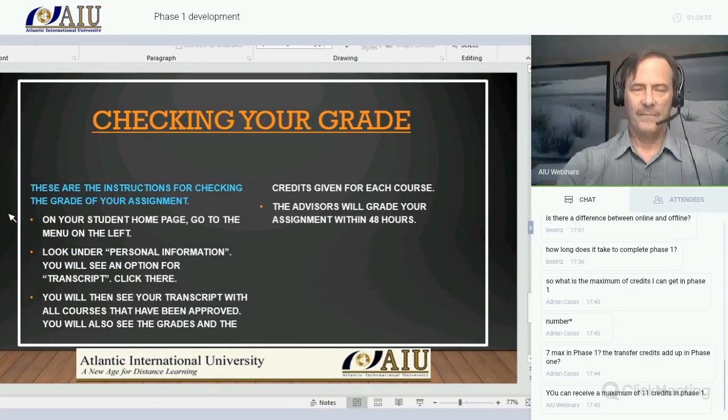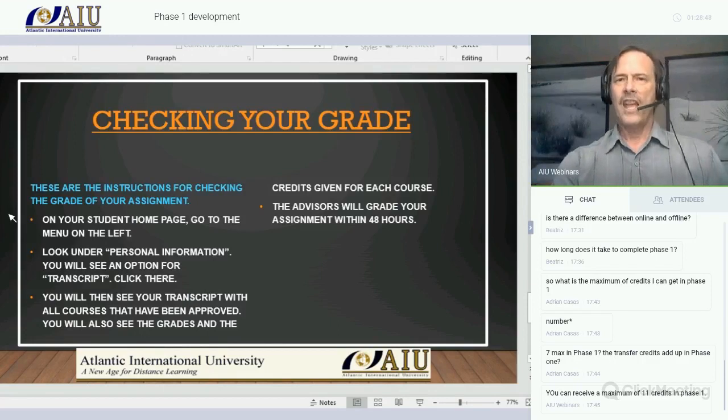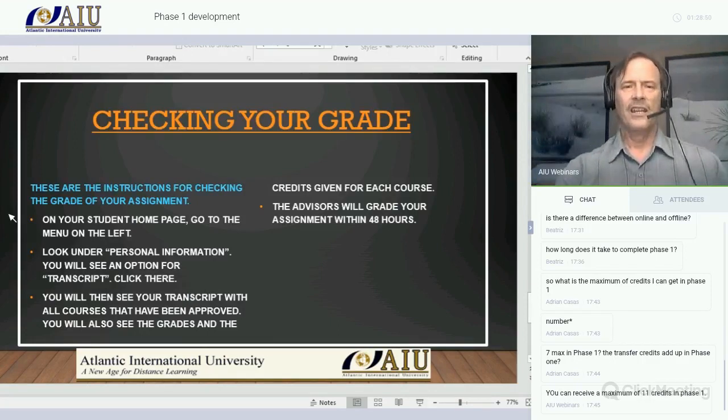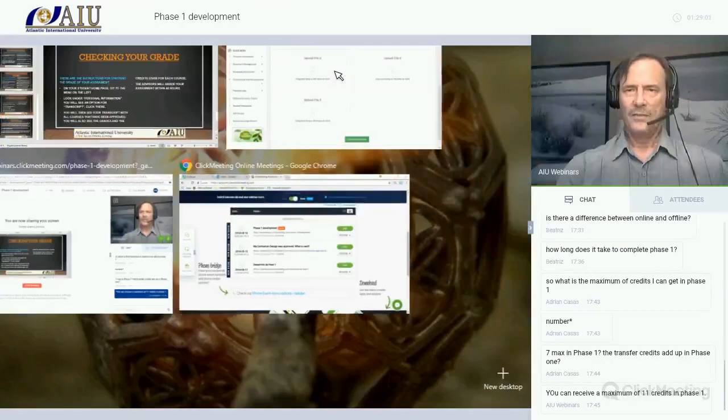Now, checking your grade. These are the instructions for checking the grade of an assignment. So let's say you've submitted something, and you're not sure if it was actually graded or approved, and you're not sure if you got credit for it. How do you check that?